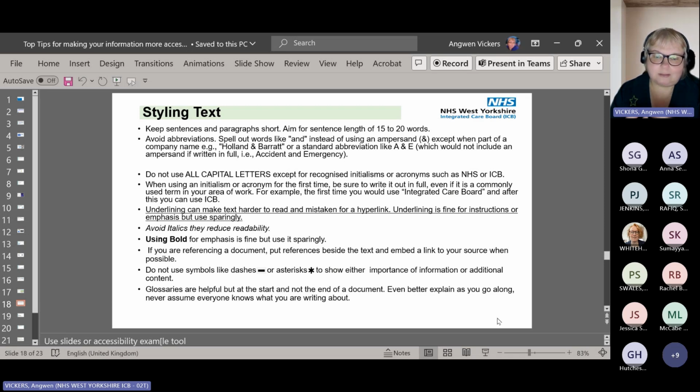So in our context, if I was going to write ICB, I would also put integrated care board at least once in my document, probably repeated as I go along if the document is quite long, because people don't necessarily read all of a document. They might choose different chapters. Avoid using all capital letters, italics or bold where we can. You can use them, but italics are really not great for readability.